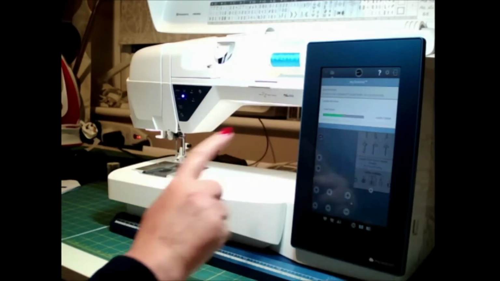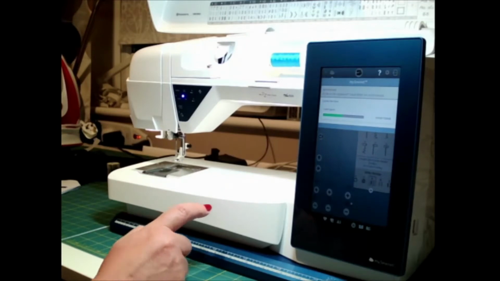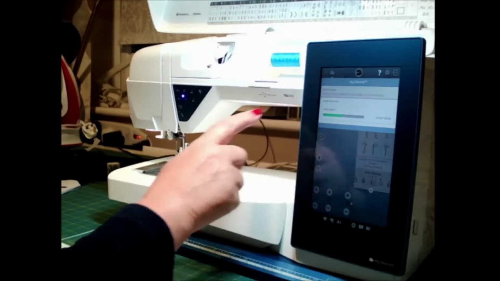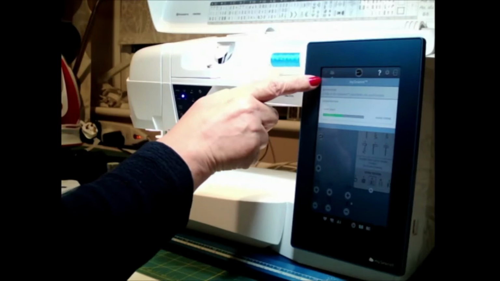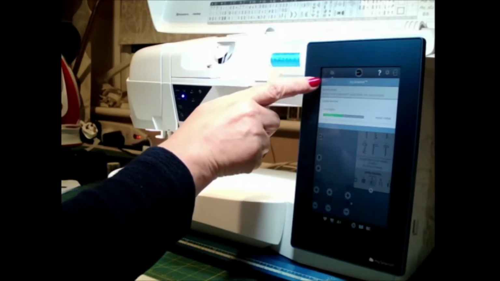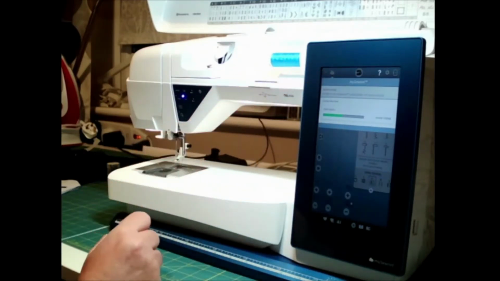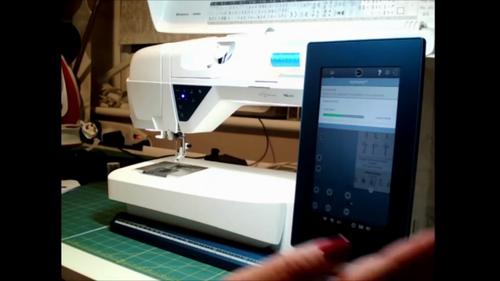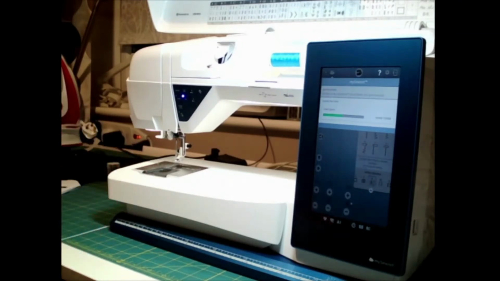So if I now go to the cloud instead, it's connected to mySewnet. I have 100 megabytes of storage and it's synchronised, so you can use it with your other compatible devices. And when it's syncing, you'll see a rotating symbol here. You can set up mySewnet cloud storage for free and then save designs from your machine or other devices to the cloud and access them wirelessly.